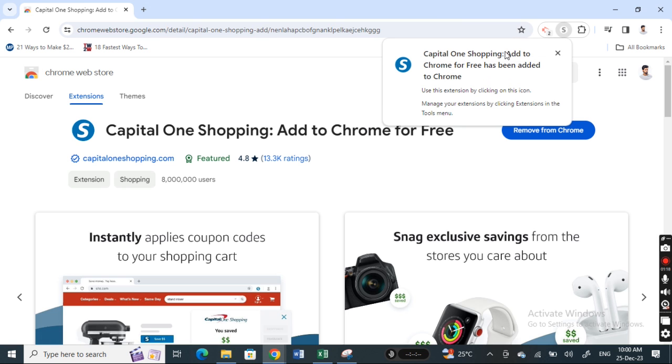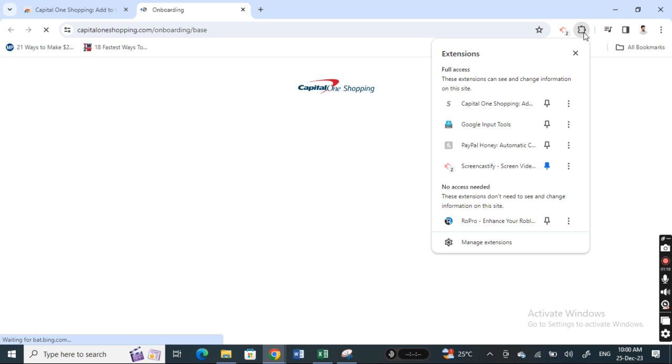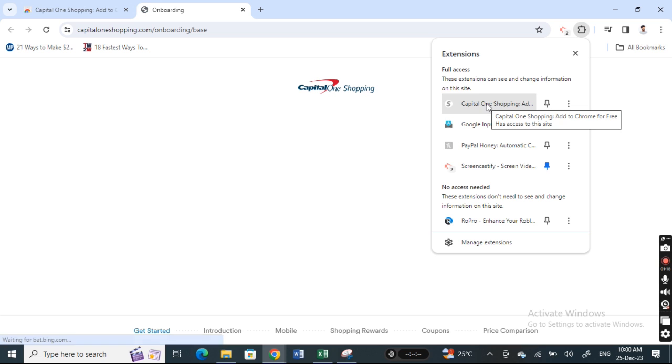Okay, so now this extension is added. This is the onboarding. So if you click on the extensions, you can see that our Capital One extension is being added to my Chrome browser here.